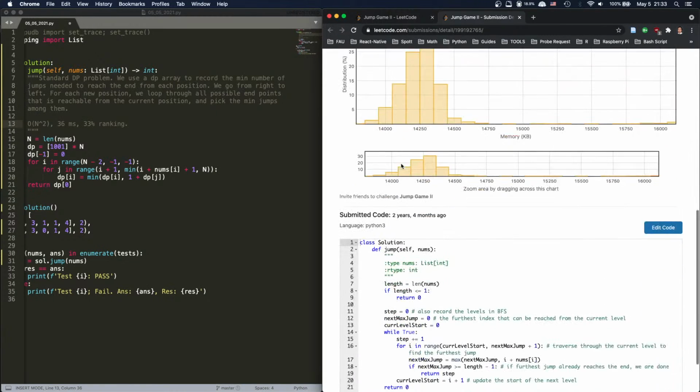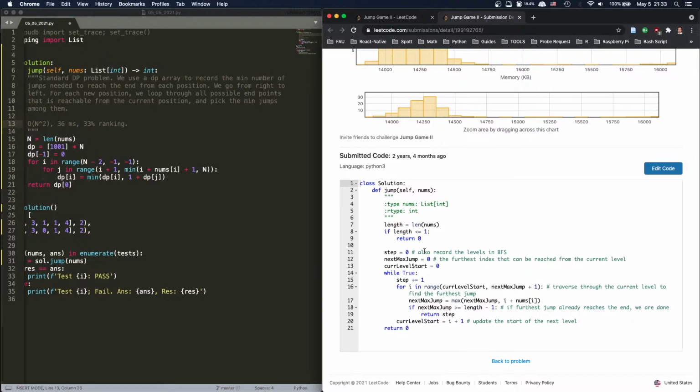What is this method? It's all Python, right? Yeah, it's all Python. Furthest jump. Update the starting position. This one looks more like, oh, this is a BFS? The furthest index that can be reached. Current level start. Next max jump plus 1. Traverse through the current level to find the furthest jump.